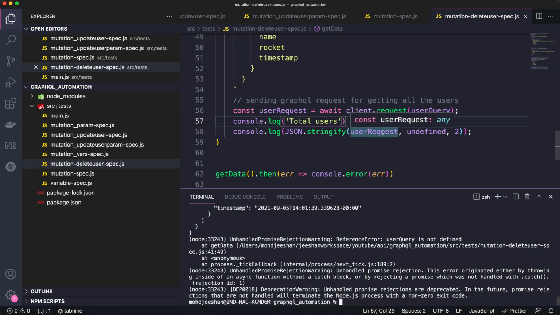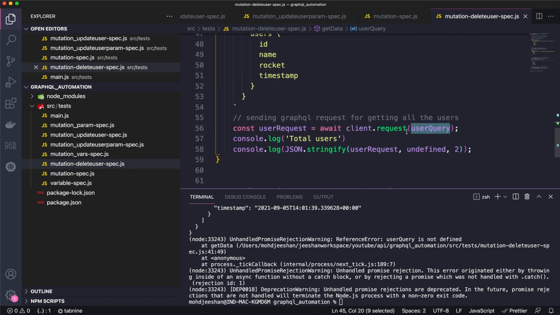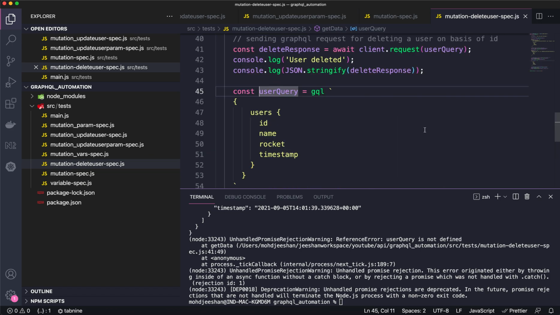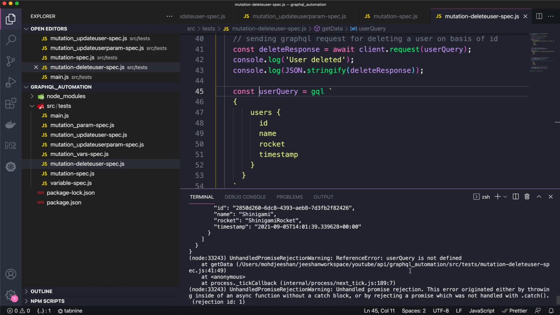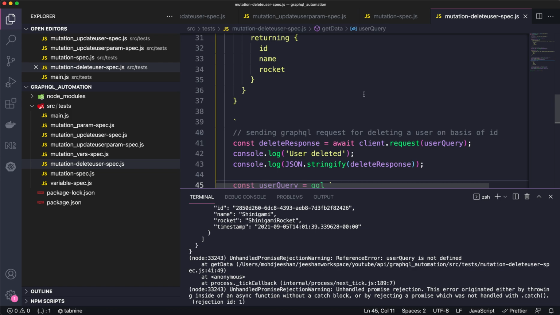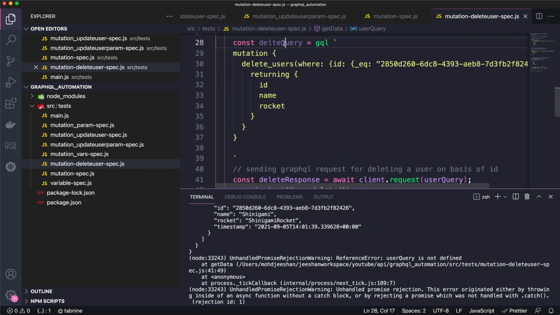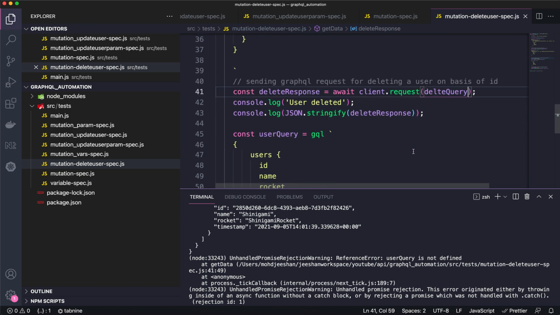User query is not defined. Oh, it has created the user for us, and it's saying user query is not defined. Oh, sorry, my bad. It should be accepting the delete query, right? In case of var, it should show us undefined, right? So that's how the hoisting works, right?